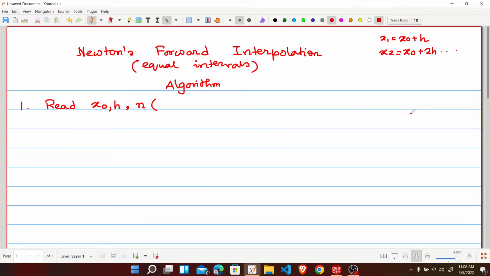And what is n? N is the number of data parts. That means how many data we should insert for the calculation, and that should be n minus 1 because we are giving the value of x0 or the initial value of x at first. That's why we are calculating for n minus 1 in that way.